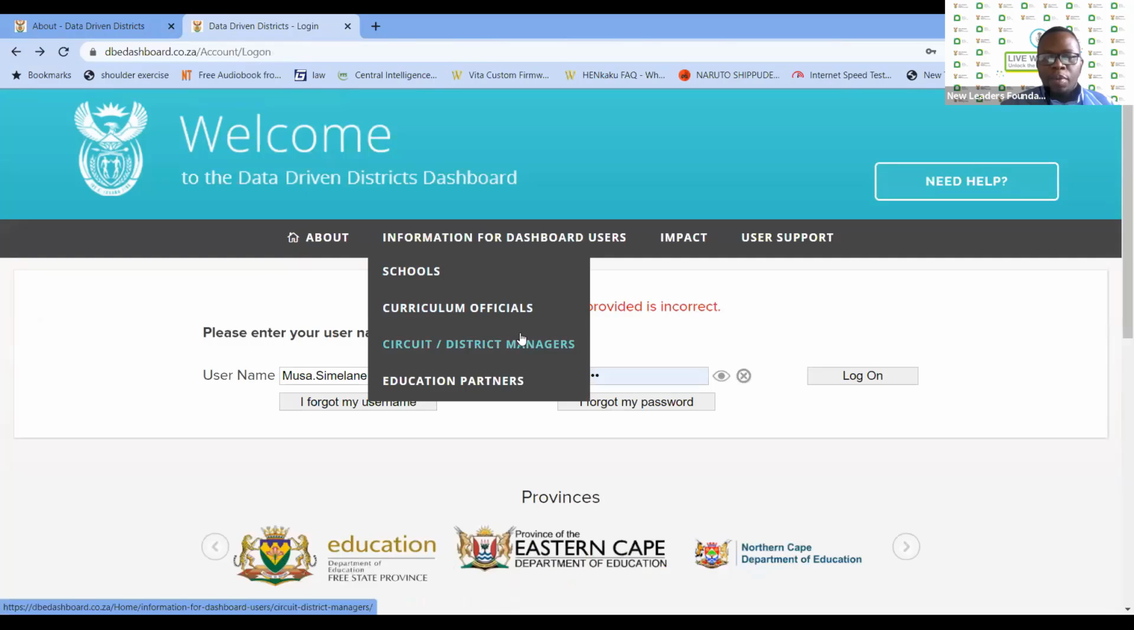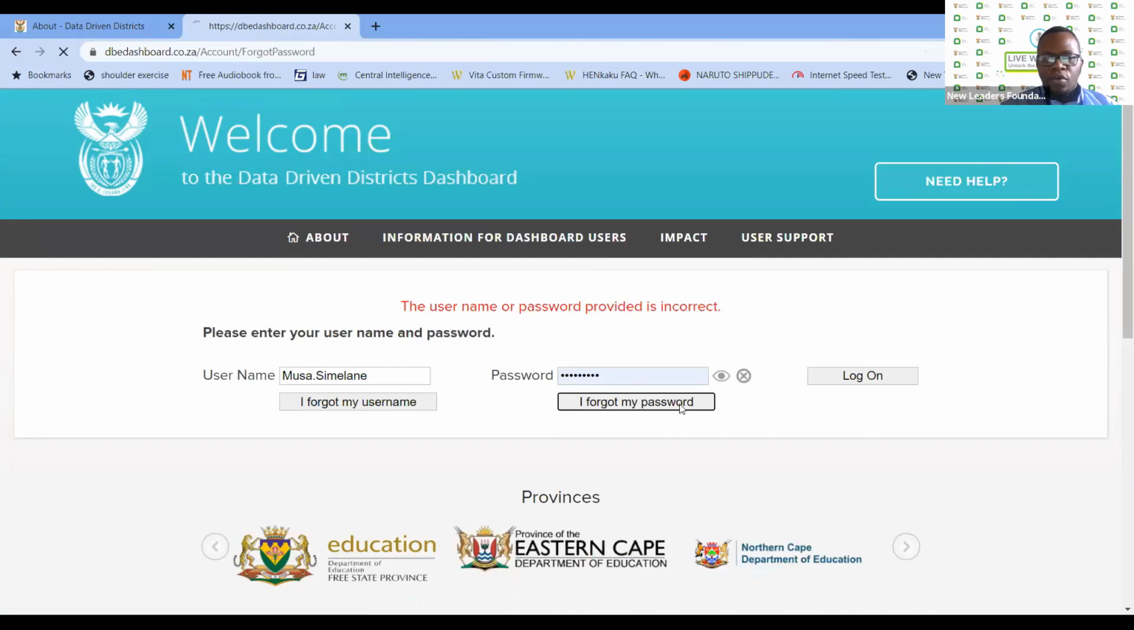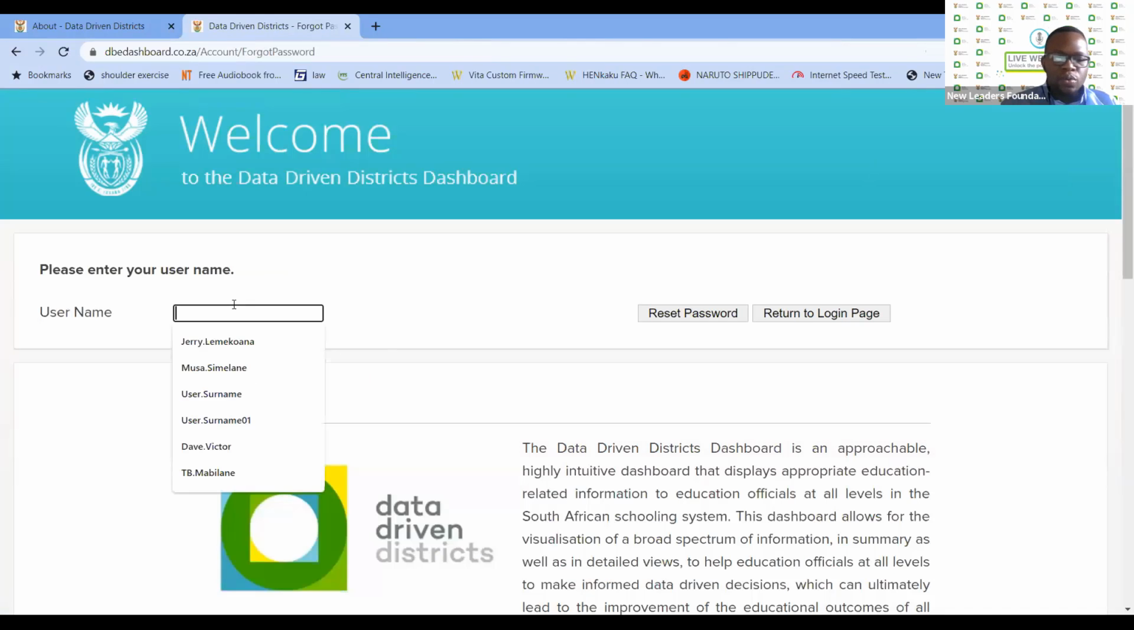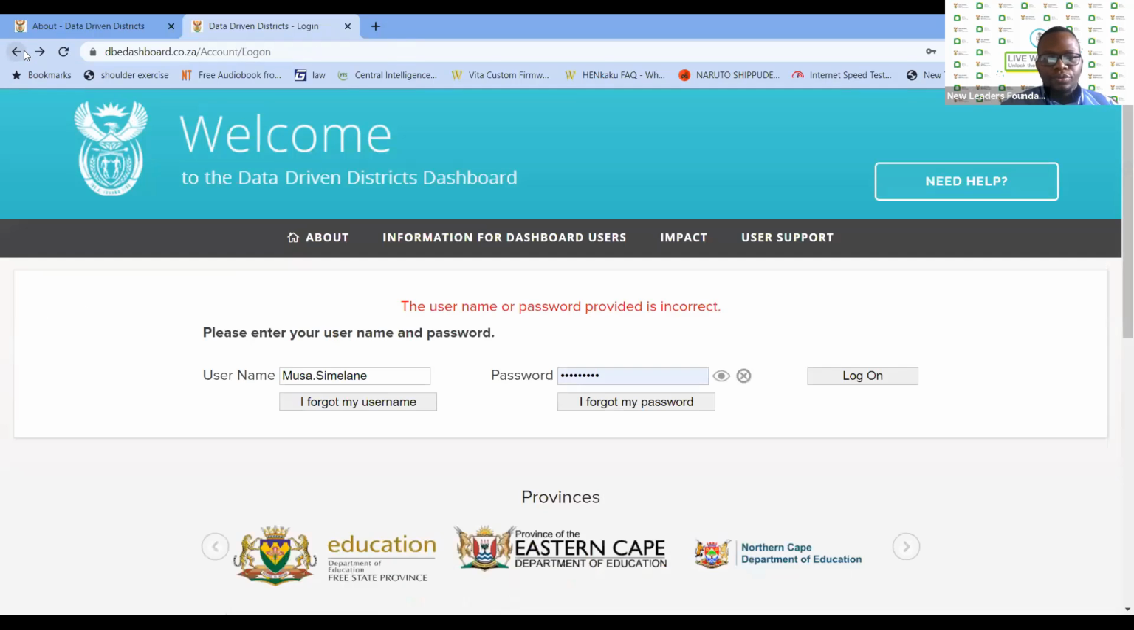Now, if I've forgotten my password, which is the case here, I'll click I forgot my password. In this case, it will just ask for my username, which I'm very certain about. And then if I click reset password, same thing, it will go to my email address and send me the combination of my username and my password.